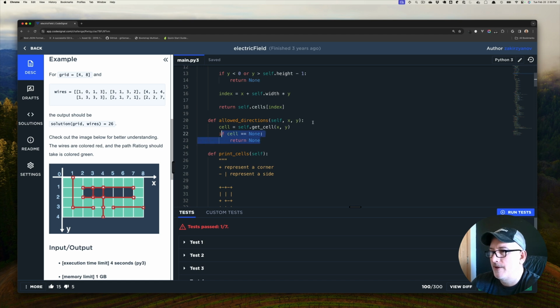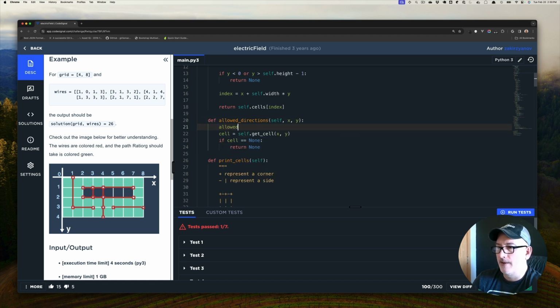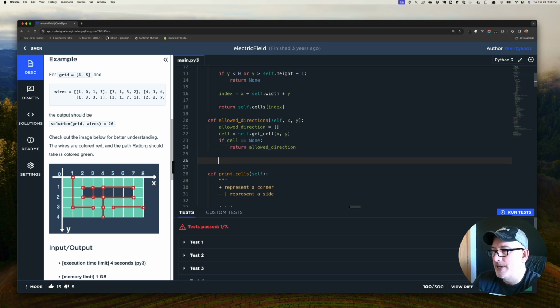Sometimes I like this logic. What I'm going to do here is write allowed directions, because I want to be able to get this. It's going to be set as an empty list. If it's none, I'm going to return that empty list. Otherwise, I'm going to peek into the cell and say, if cell top, remember this is a Boolean, it tells me if that wall's open or not.